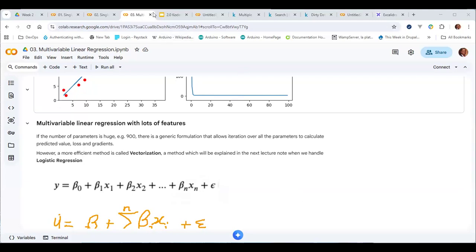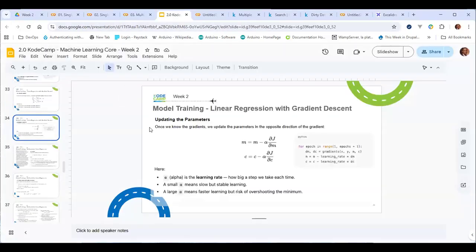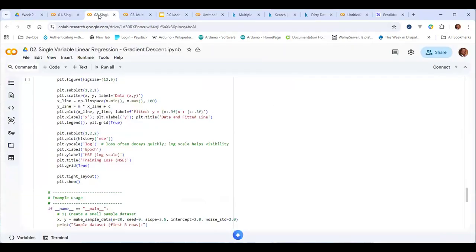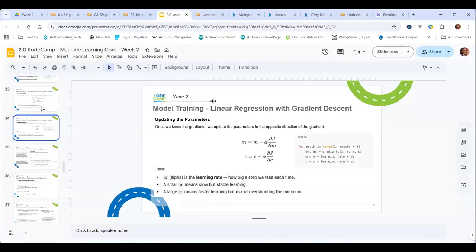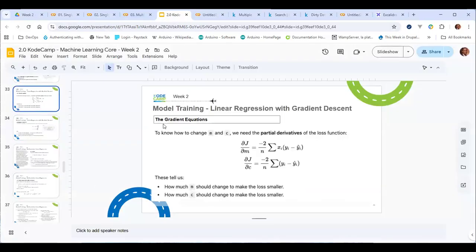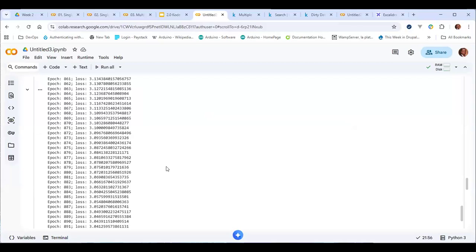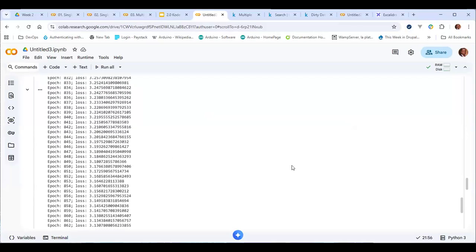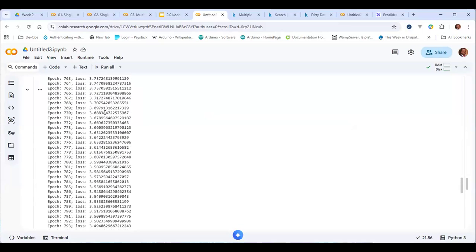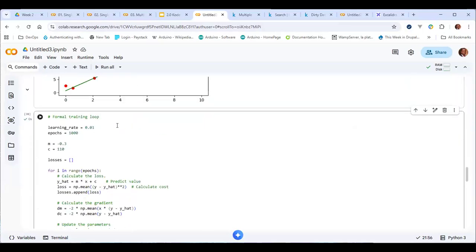Let me explain it again the way I explained it before. In here, the gradient was calculated as dJ/dm. So you understand the dJ/dm, right? And the dJ/dc. Yes. So instead of writing the full dJ/dm, I'm just writing dm. Do you understand? And then instead of writing the full dJ/dc, I'm just writing dc. So it's just the same thing.